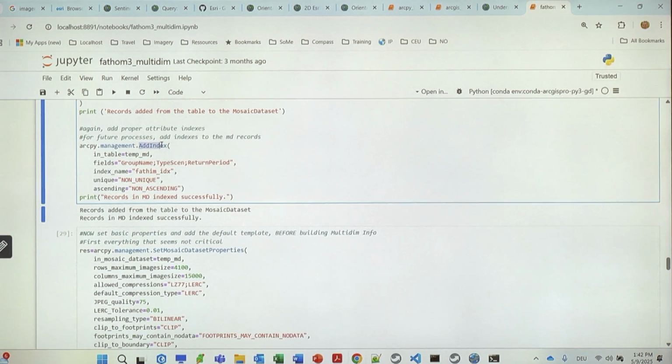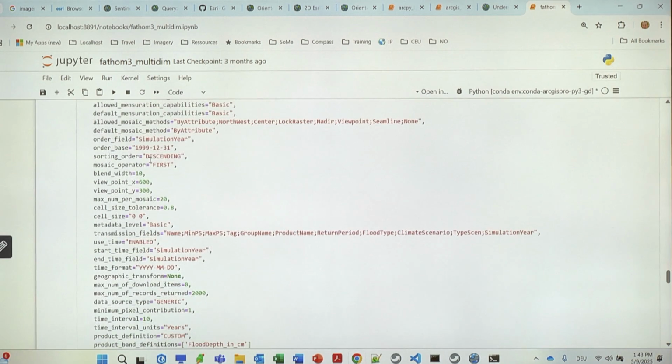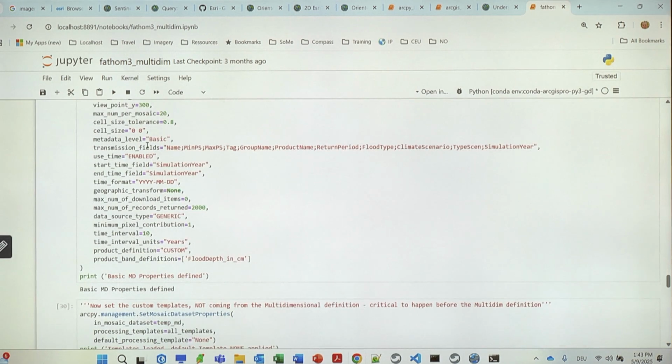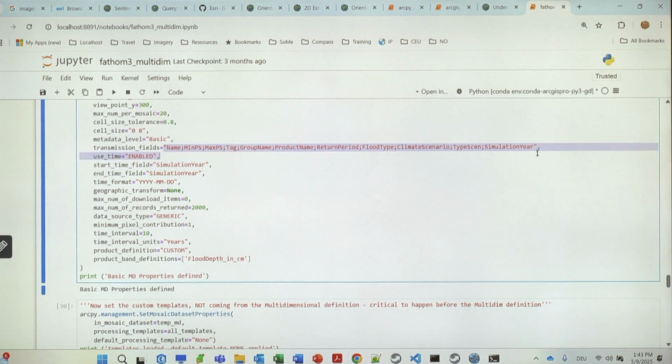Remember, I told you if it's important, start adding indexes on fields that are important. This is what happens here. You add indexes. Then we set properties of that newly created mosaic dataset, including time settings, including the fields that are really relevant if you use this dataset. So you don't see shape in here, you don't see min PS, high and low PS. In here you only see min and max.